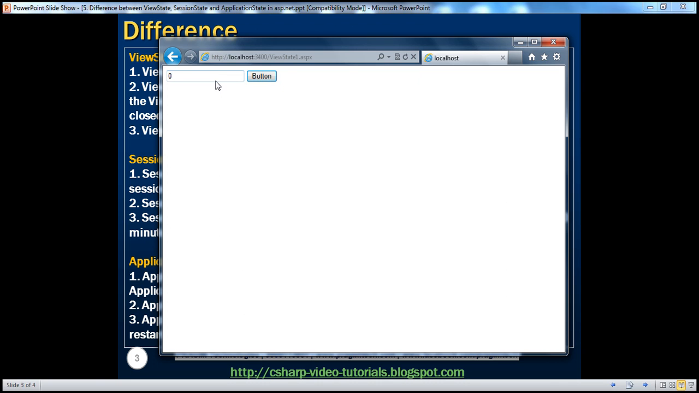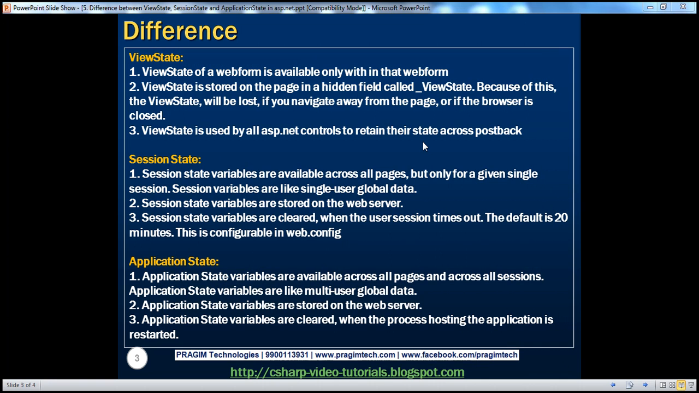Along the same lines, if you close the browser, again the ViewState is gone. Because why? That hidden field is stored on the page. That's the reason why you lose it when you close the page or when you navigate away from that page. And ViewState is used by all ASP.NET controls to retain their state across postback, and we have spoken about this in the previous session of this video series.